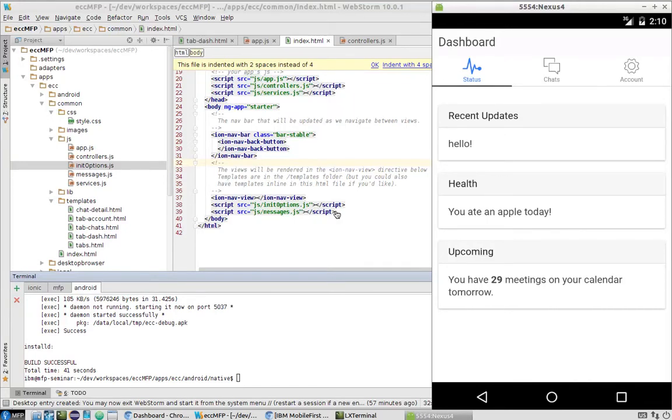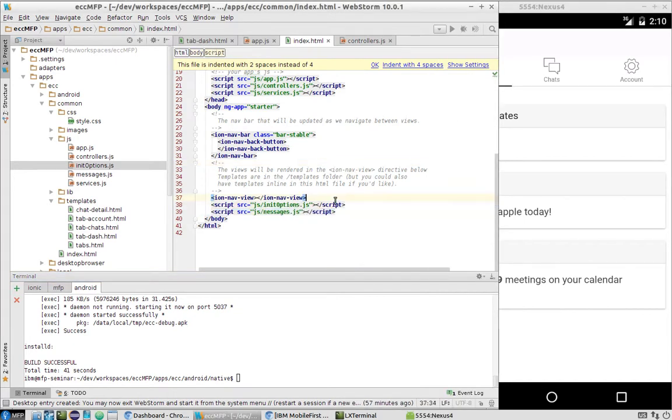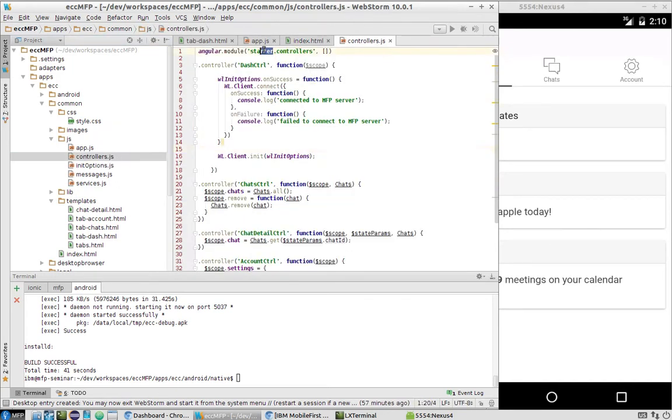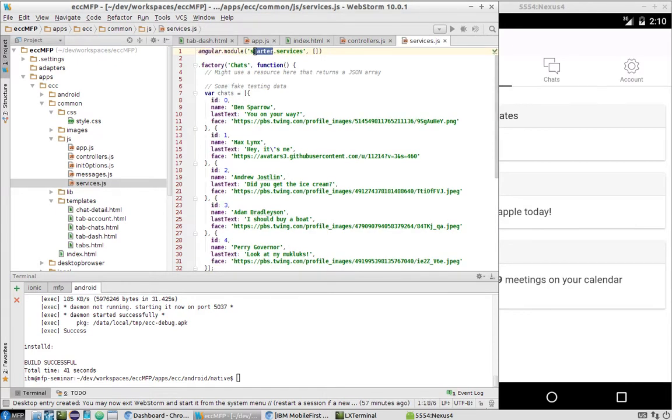Lab number 211. In this lab we will continue developing our electricity consumption application, and right now we'll focus on changing the project structure. So first of all, let's start with renaming our application from starter, I mean ng app, to ECC, and doing the same inside controllers. So changing starter controllers to ECC controllers, doing the same for services.